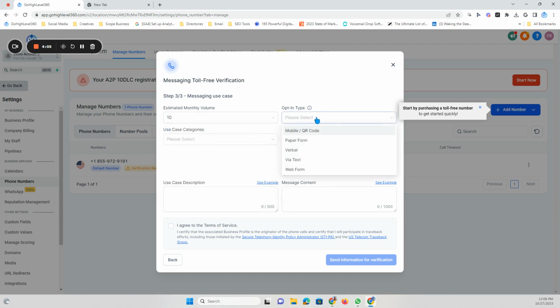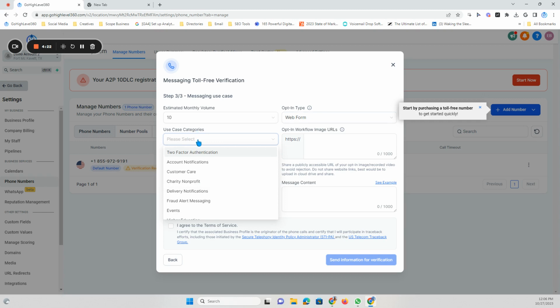Next up, it's the opt-in type. This is how people opt in to receive messages from this phone number. So go ahead and select one of these. I'm going to select web form because most of these are going to come in through Contact Us or just a web form in general. Next up, we have use case category. For this one, you can read through and you can select multiples of these.